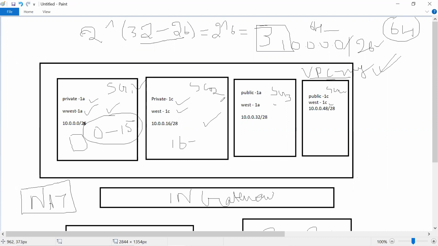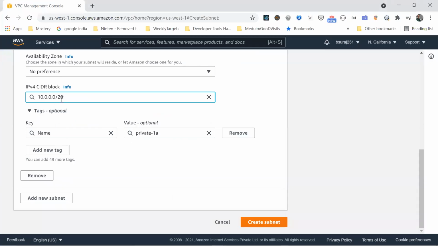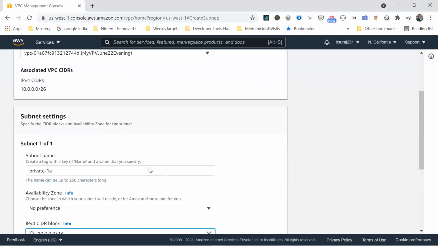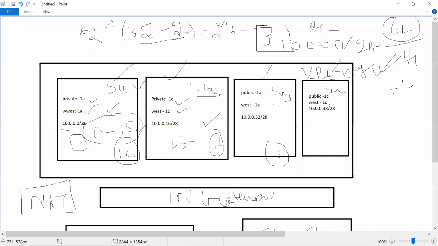I can keep it right. I can assign it divided by 4: 1, 2, 3, 4. So it will come as 16 each. So 16 here, 16 here, 16 here. 0 to 15 will be utilized, so I'm keeping 0 till /28, that means till 15 here. Now the next after 15 is 16, in the next subnet I'll be creating that one.